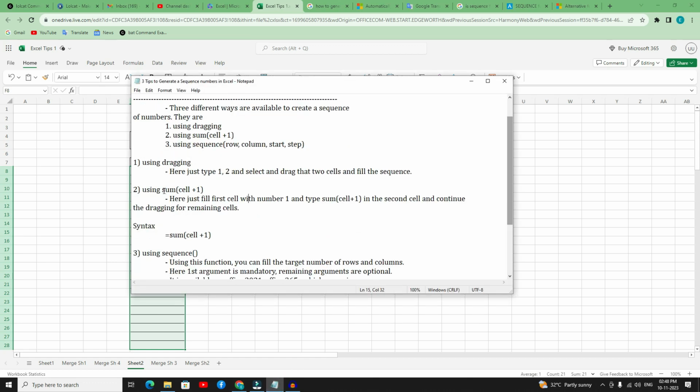And the second one is using the Excel sum function. This function will take one argument. The argument is your cell. The cell contains your starting number, and just increment the cell with 1. Because you want a sequence of numbers, just add a number to the previous cell and you will get the sequence of numbers, and after that just drag to the rest of the cells. The syntax is sum of your previous cell plus 1.